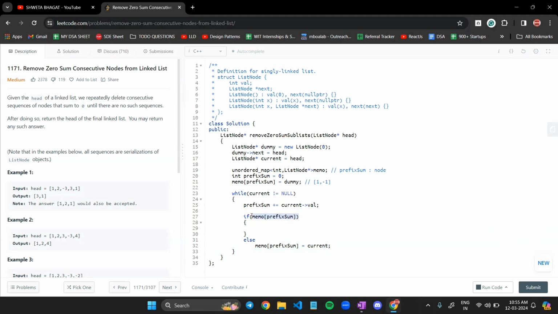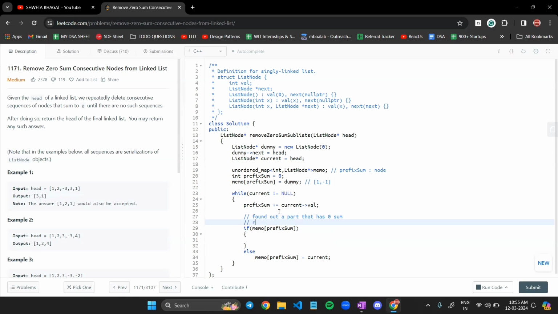Now let's handle this if case. If our prefix sum is present, then what does it mean? It means that we have found a part that has zero sum. So we have to remove it, correct? So how are we going to do it? Let's say ListNode star from, and let's take this from as memo of prefix sum. Now what is this from? Let's see over here.